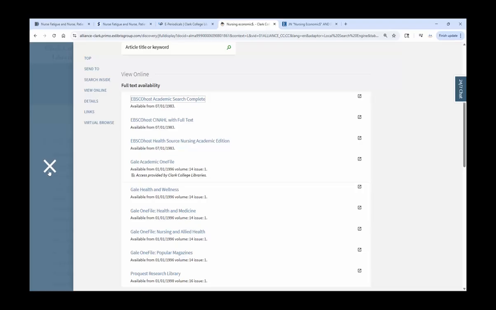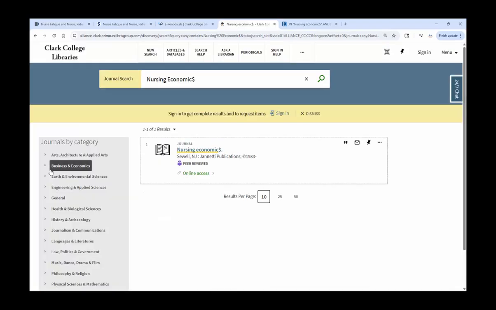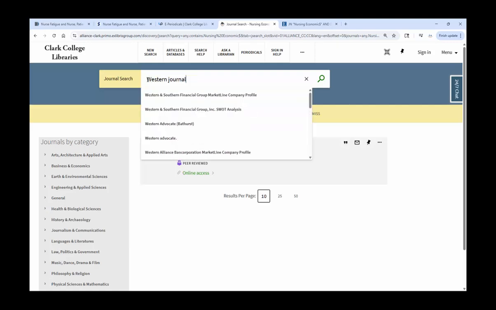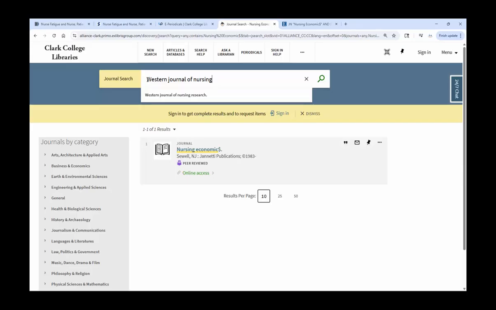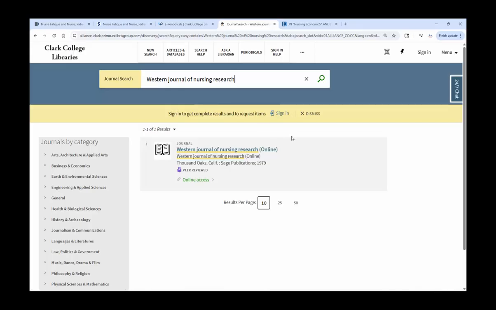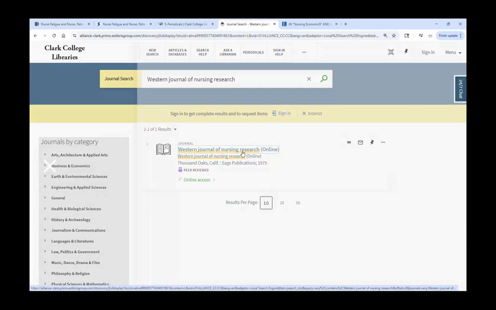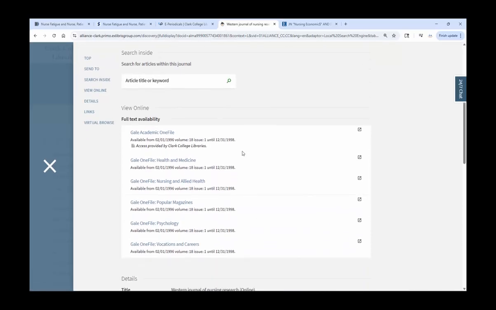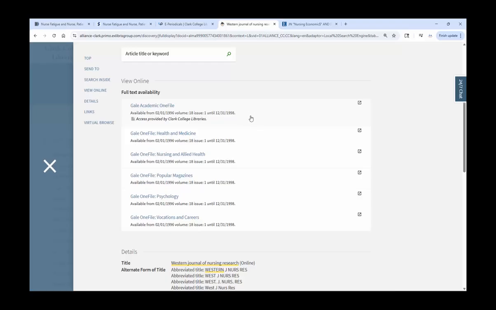And I'm going to X out of the record I had for nursing economics. And up in the search bar for the journal search, I will search for Western Journal of Nursing Research and hit enter to complete that search. And it does show up that we do have some access to this journal. So I'll click on the result, Western Journal of Nursing Research online in parentheses. And again, underneath the View Online section, if I scroll down, I can see what access we have in databases. But all of these databases list the availability from 1996 to 1998.